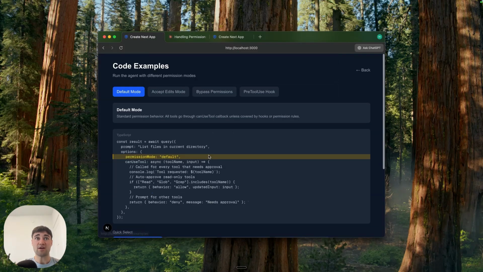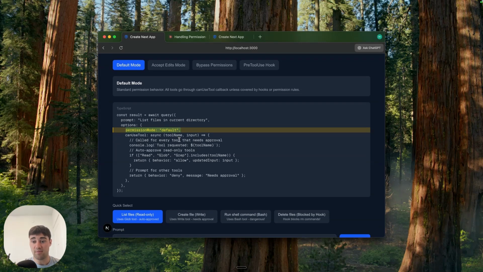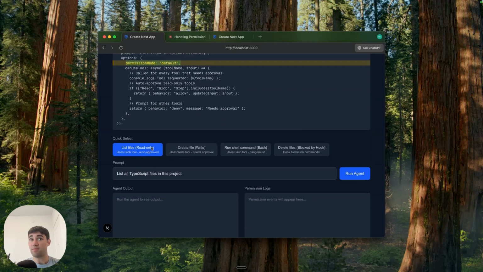So let's go into some actual code examples. This is what it would look like in the actual code. You see permission mode here, which is what we're talking about today. By default, this is the most standard permission. There's no special permissions given here. It's very basic. So we have a read-only permission here.